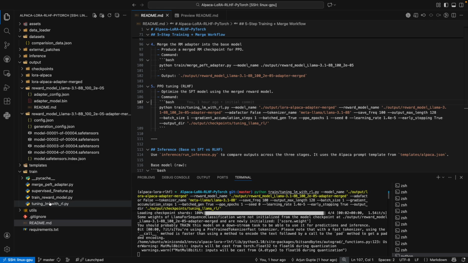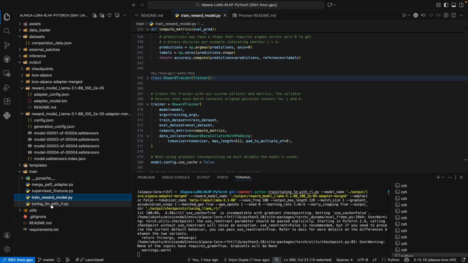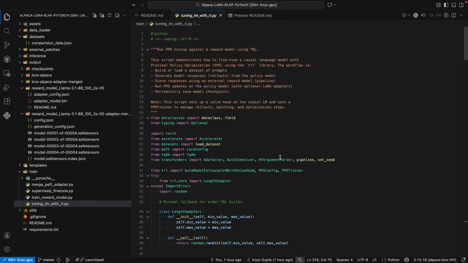Train reward model we have already done. Train LM with RL, so this is the file. Let me go to the top. Run PPO tuning against reward model using TRL. TRL is a Python library available for reinforcement learning based policy optimization and training. The script demonstrates how to fine-tune a causal language model with PPO, proximal policy optimization, using the TRL library. The workflow looks like this: we load up the dataset, and we generate responses for all the data that we have. That is generally called rollouts on the model that we have. This is the model, basically.